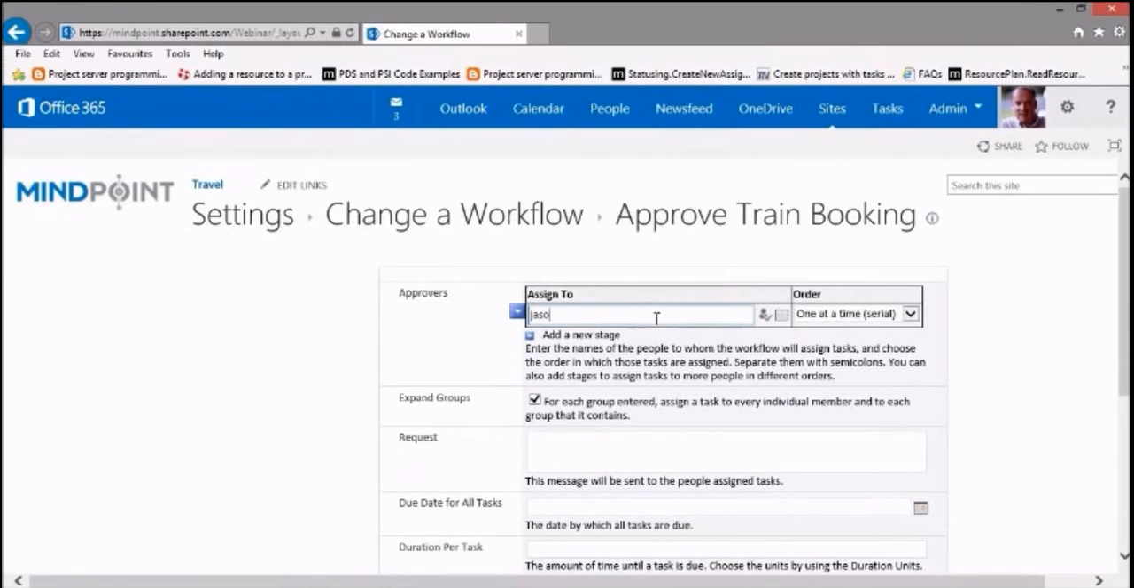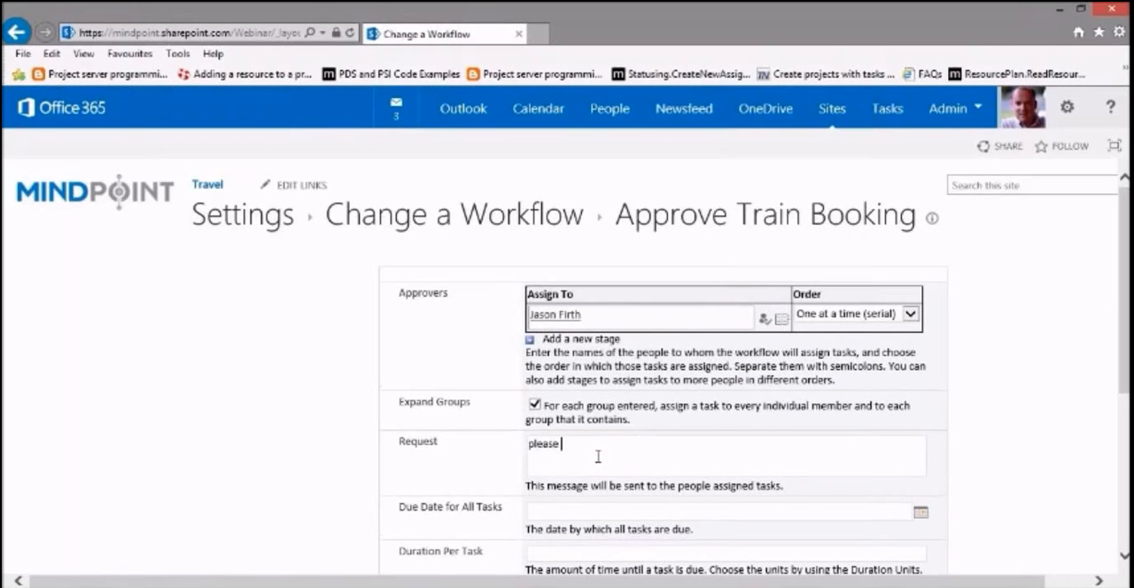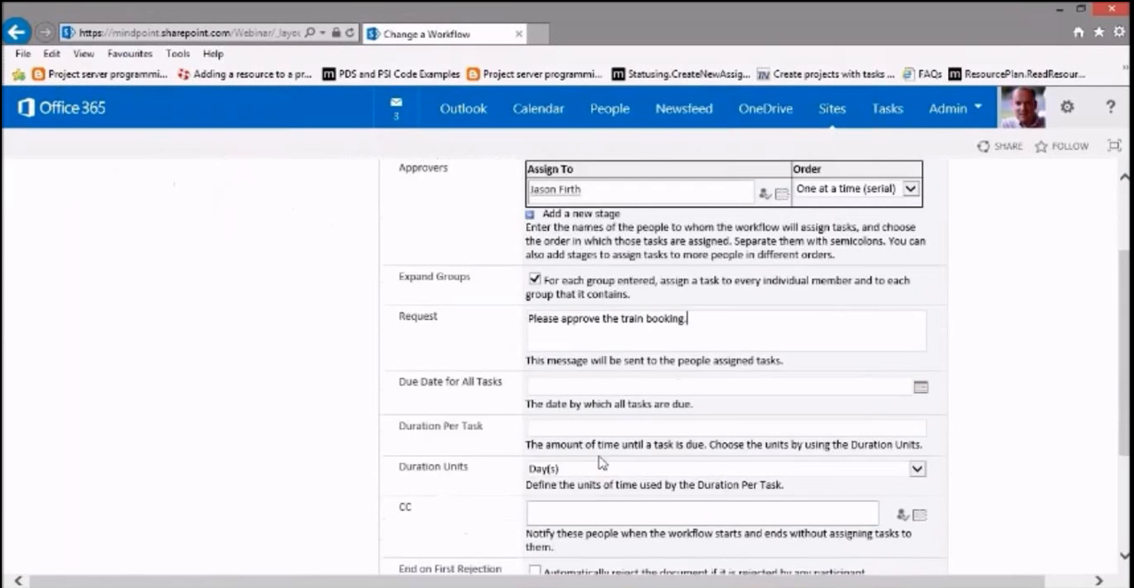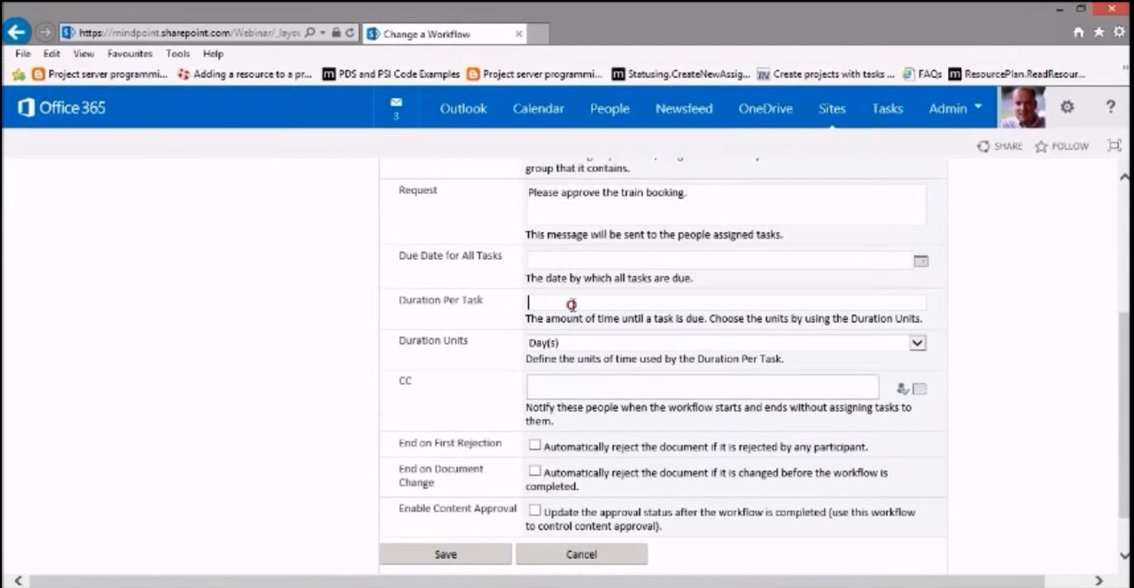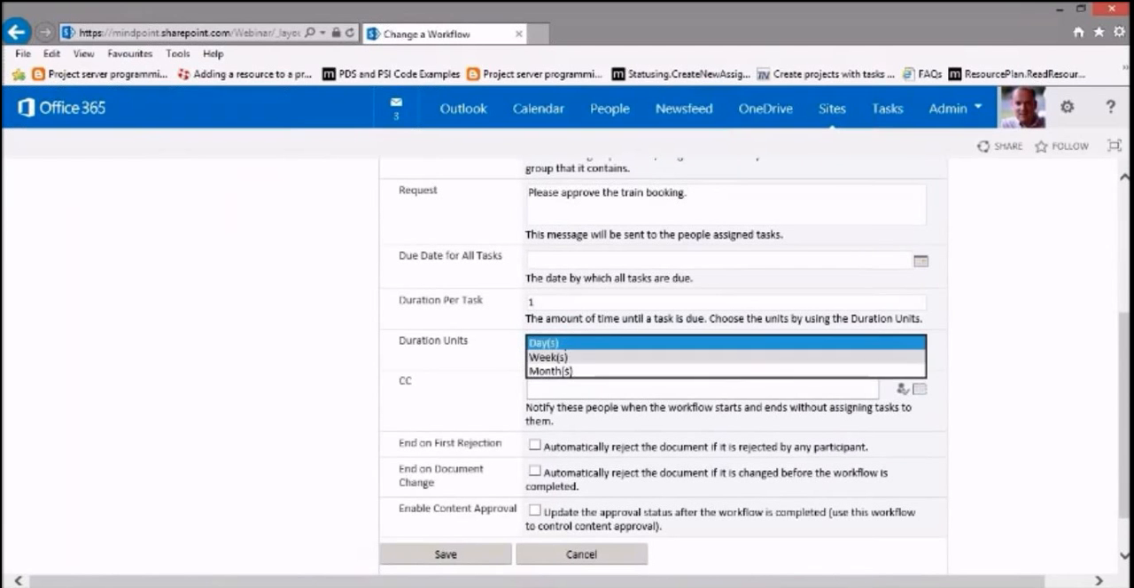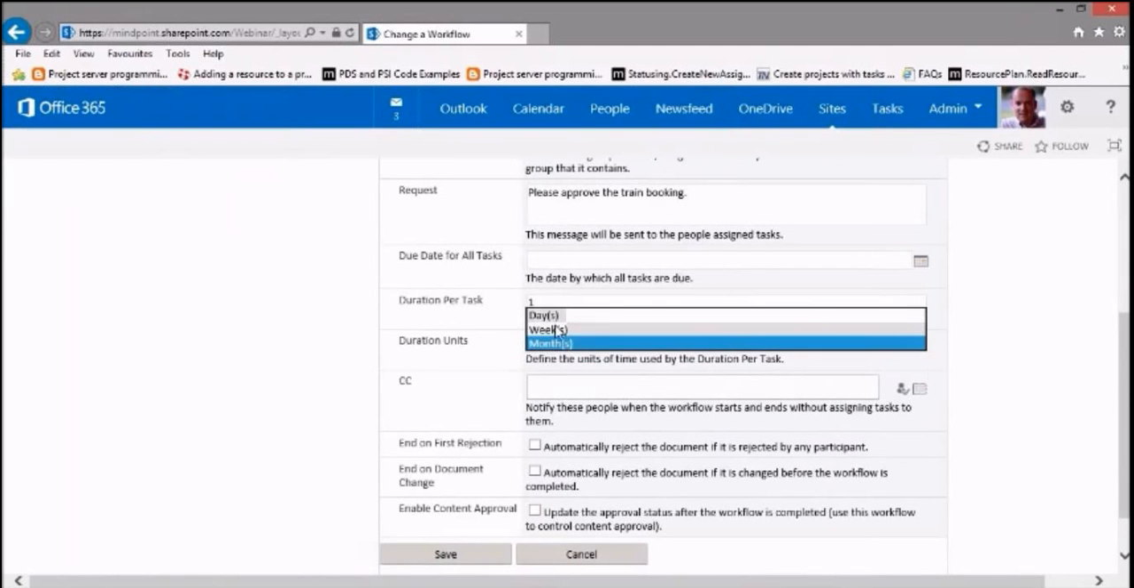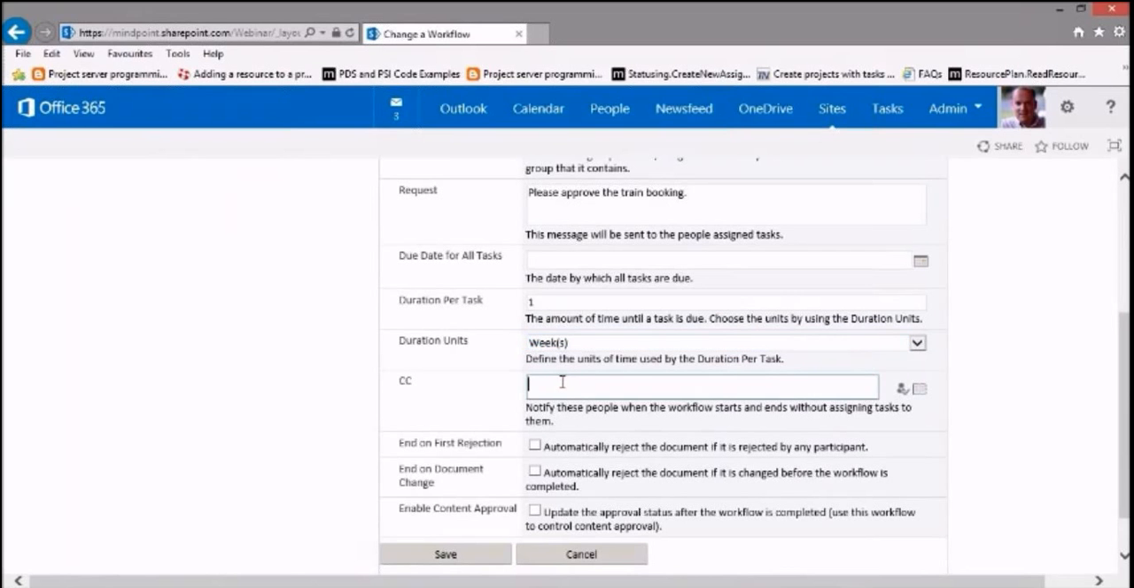I'm going to put the person in here that I want to be able to approve any items in this library, and just so I don't have to log in and out for the demo, I'll put myself in. Put something useful and meaningful in here. So I can say, please approve this train booking. Okay, I can say how long I want the workflow to run for. So if it's not completed, say, within a week, then stop the workflow and tell someone, perhaps start another workflow to raise an issue there.